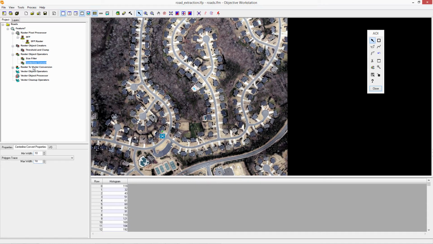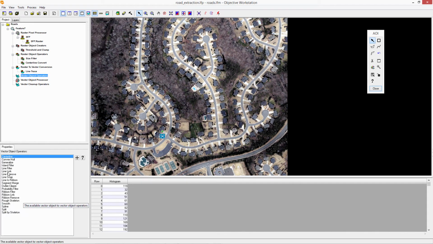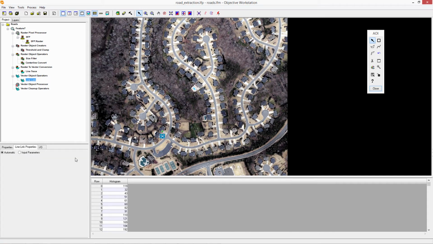Under the next node, Raster to Vector Conversion, select Line Trace. Let us go to the next node, Vector Object Operators, and select Line Link Plugin Layer. Define the parameters for this plugin layer. Similarly, let's select multiple plugin layers, Smooth, Line Snap, and Line Remove, and define the respective parameters.